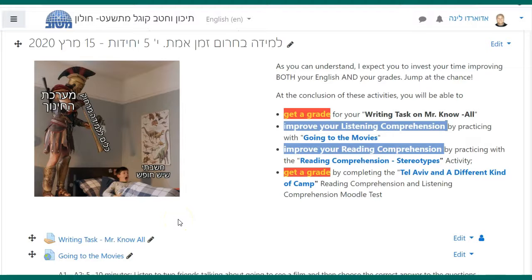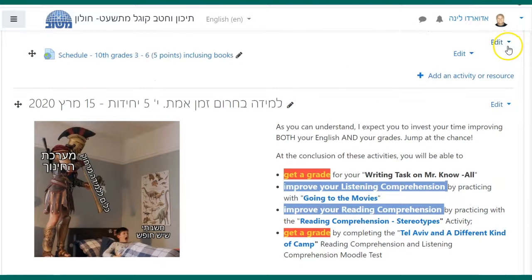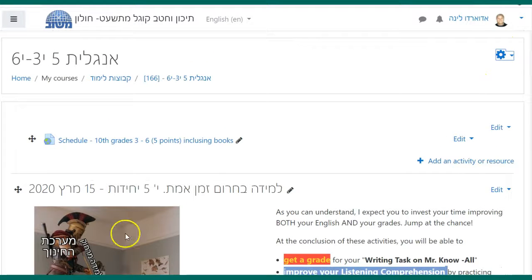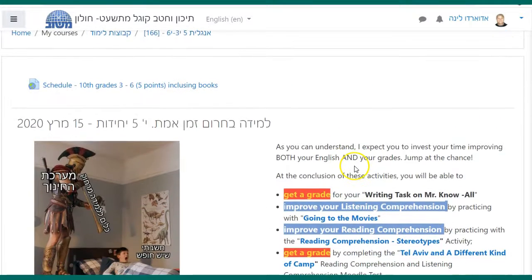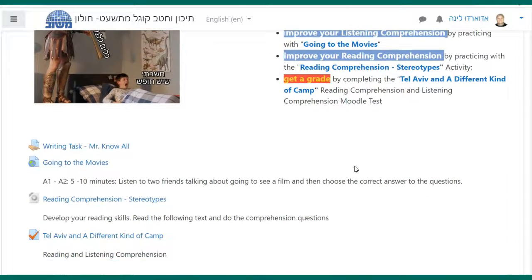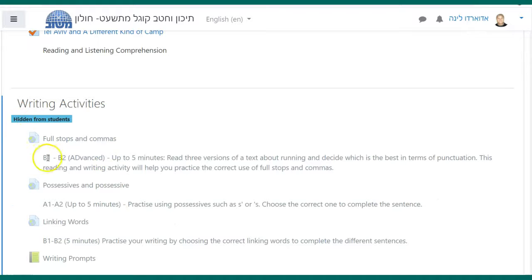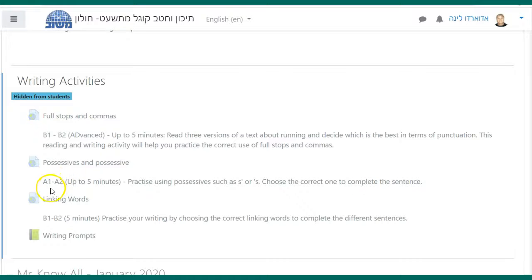So how do I know how my students see this? Well, once again, what I have to do is turn editing off. And since I made all the items here visible, I know that my students can see them. How do I know that they are visible? Because they are blue, you see? Notice that these items are not visible to my students. It says hidden from students, and they come in color gray. This means that my students cannot see them.